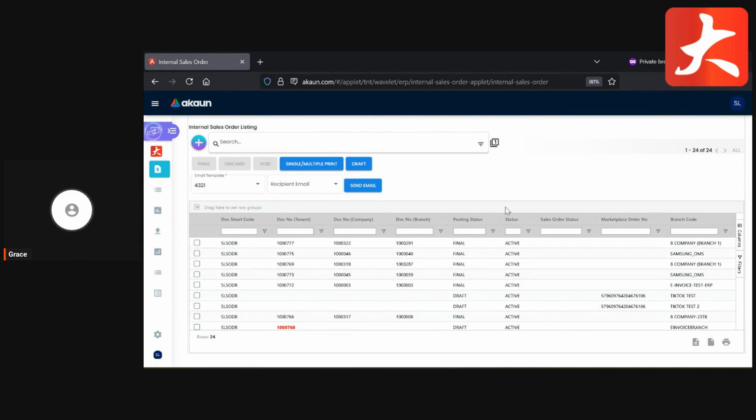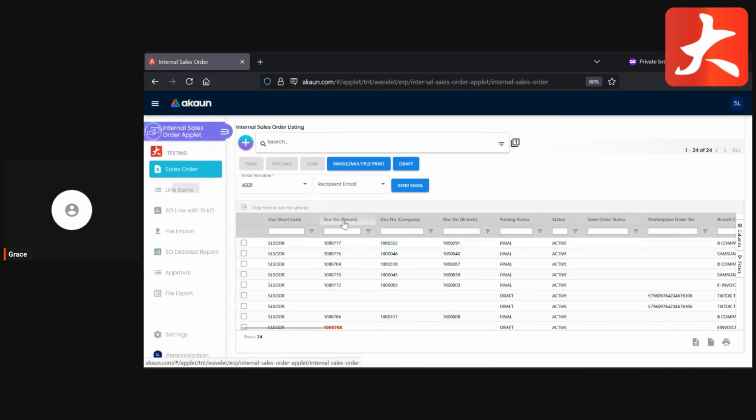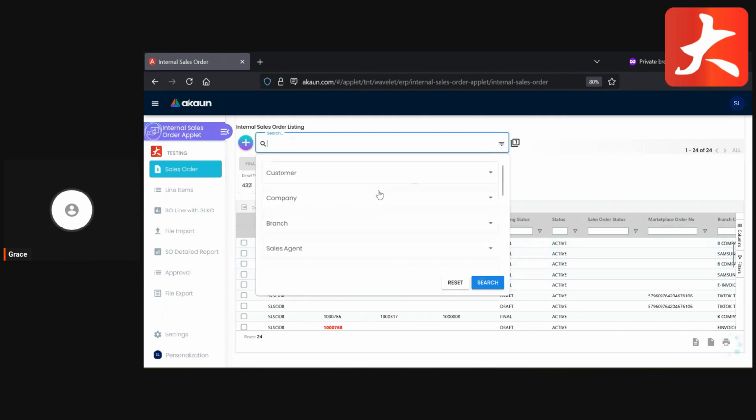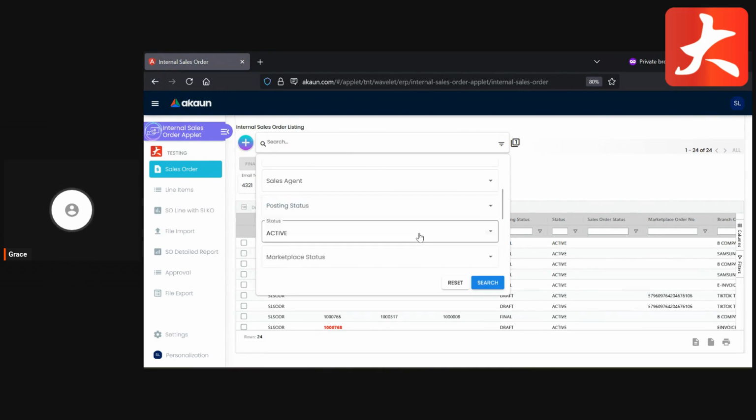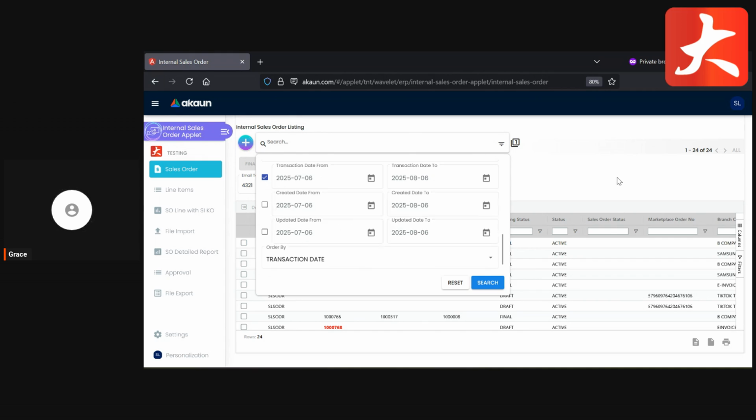So you can hide this as well. Every time you create a sales order, you will go back to the main listing, which is the main listing under the first step. Everything is shown by document number. Okay, it is by document number. So here you can see the advanced filter, whether you want to filter by customer or by company, if you have multiple companies, by branch, okay, or by sales agent or by status, date.